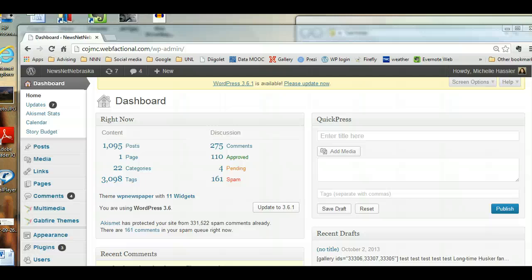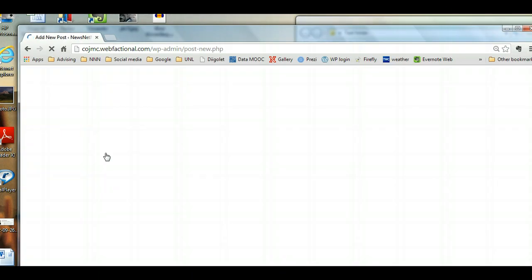Okay, I'm going to walk you through uploading your multimedia project. So we'll start at the beginning. You're going to first of all go to the website, which is on the documentation, newsnetnebraska.org/WP-admin, and then you'll come to the dashboard, and here's where you're going to start your post. So you add a new post.